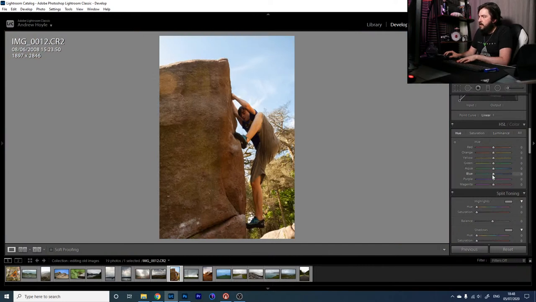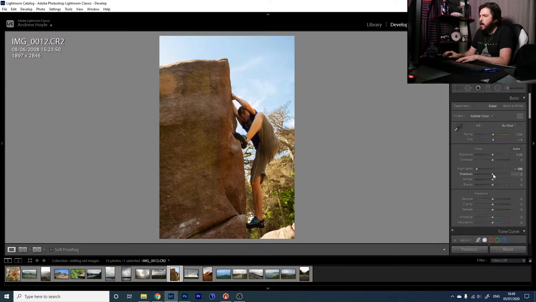Okay, maybe we could even mess around with the hue a little bit, bring it down. It's a little bit purpley. That looks good. Okay, where were we? Shadows. I'm not going to do anything with the shadows right now because I like having, in fact, I'm going to bring them down. And the whites, I'm going to leave where they are. Contrast, I'm going to leave where it is. Again, this is a shot that I'm going to use more local adjustments.